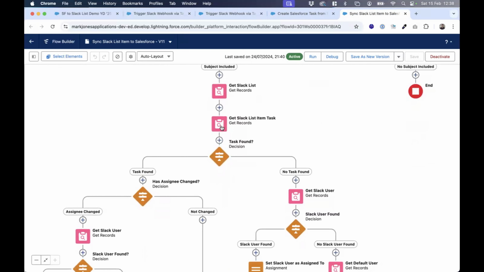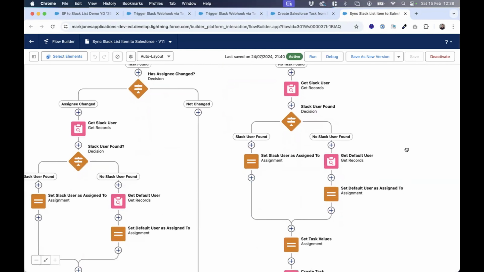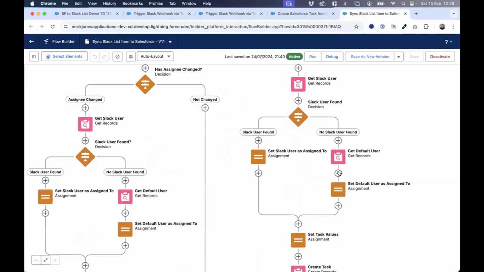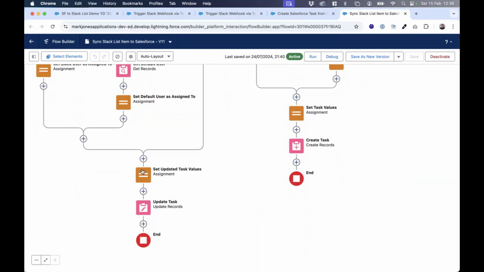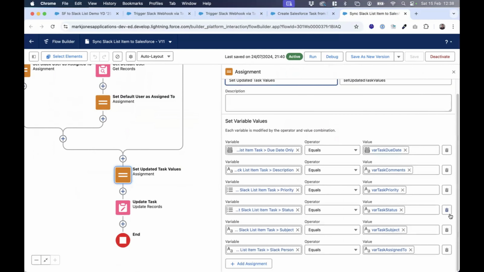And then it'll grab the Slack list and Slack list item task as well. So you can see that if it doesn't find a task, it'll go down the tree where it creates the task for the Slack list item, and that'll run down there. If there is one found, it'll check to see if the assignee's been changed, and then it'll run through those steps which you saw before in the other flow, and then it updates the Slack list item at the end by using the assignment element and then an update task element.